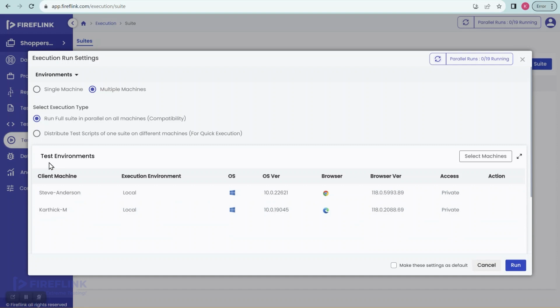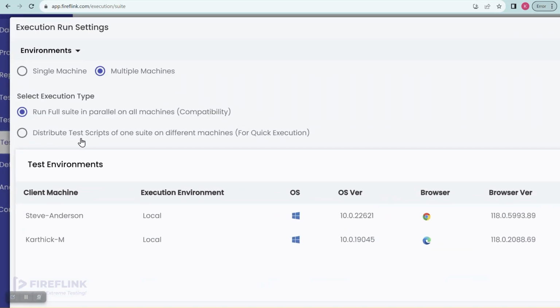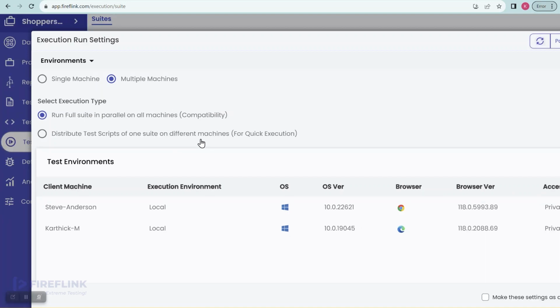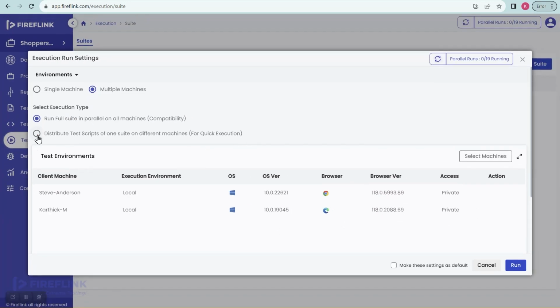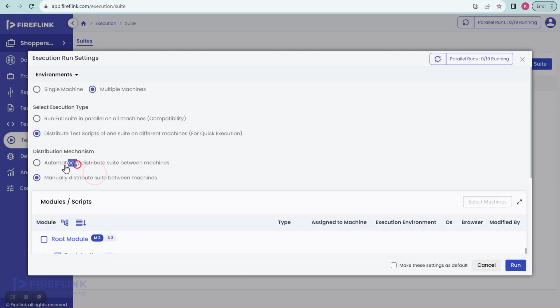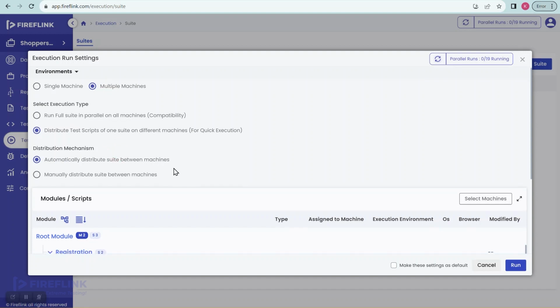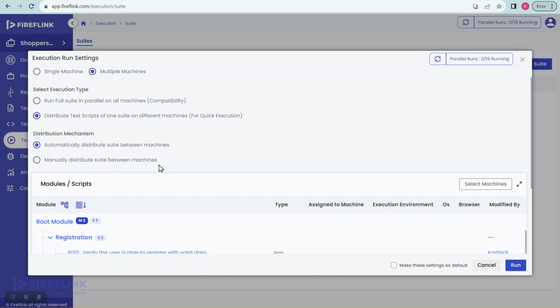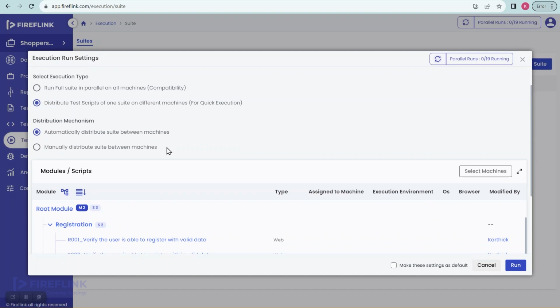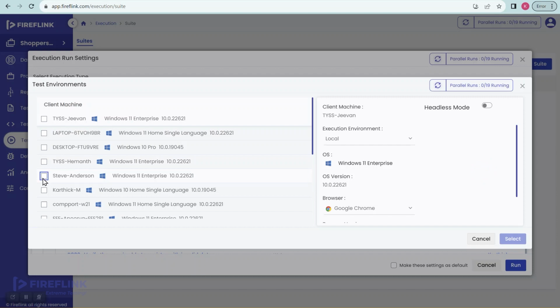Right? Now, what is the second option we have? Distribute test scripts of one suite on different machines. Okay. Now, I'll select this radio button. Once I select this radio button, if you can see, we have 2 radio buttons for the distribution mechanism: automatically distribute suite between machines and manually distribute suite between machines. Right? The default option is automatically distribute suite between machines. So here first thing is I have to select the machines. Right? I'll just click on this select machine, and here let me select the same Steve Anderson and Karthikeyan.